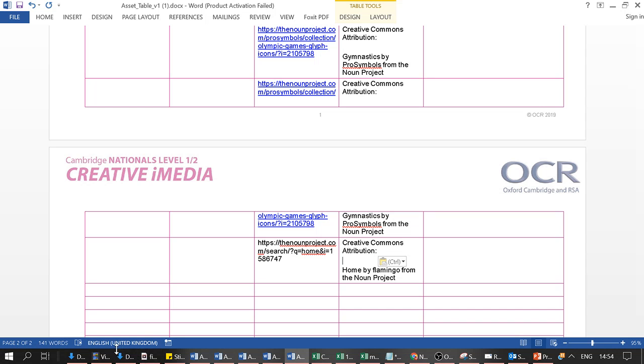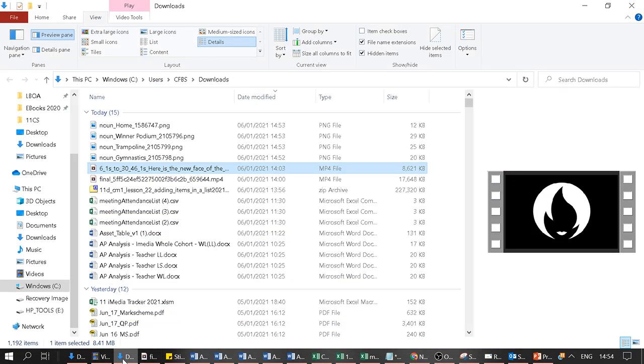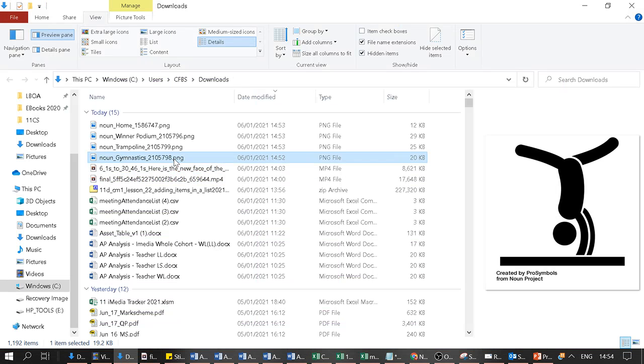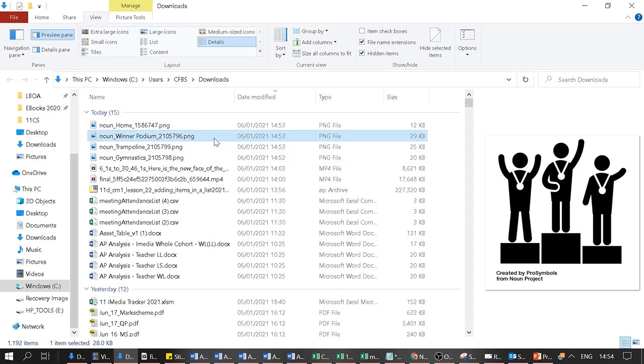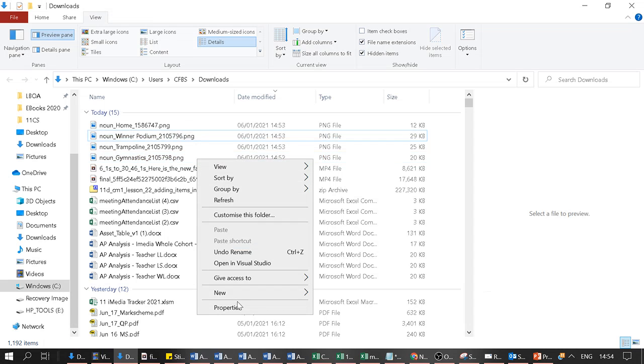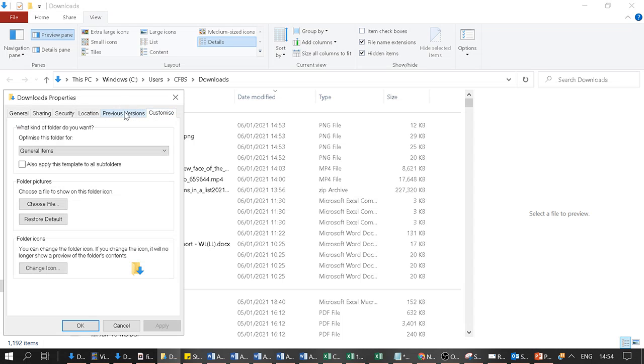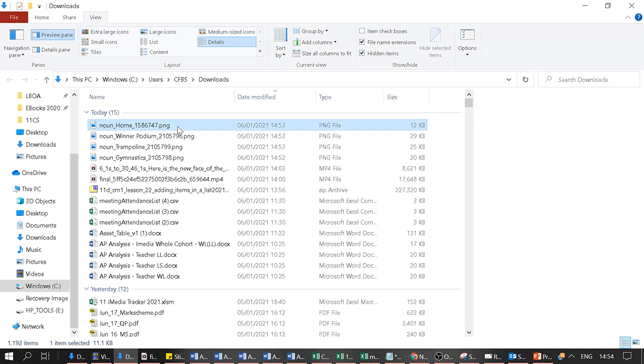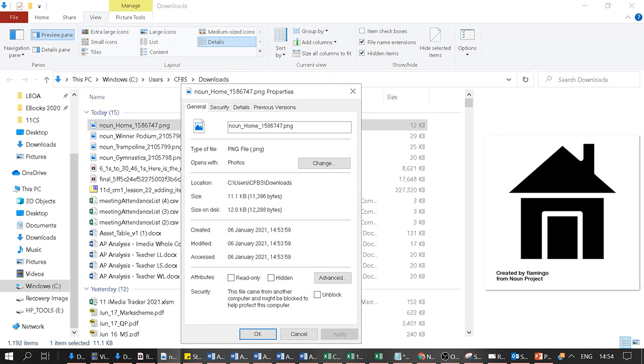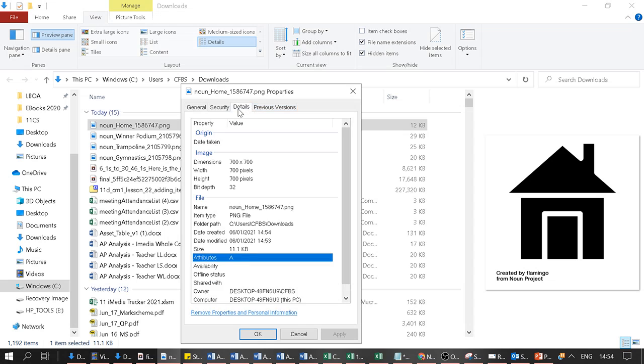Alright, okay, let's have a look at what the properties are for these different icons. So I've got these few here. You'll see they're all very similar. I think they're all 700 by 700. Yeah, you can see that when I hover over it, it says 700 by 700. You can also see it in the properties here, under details.